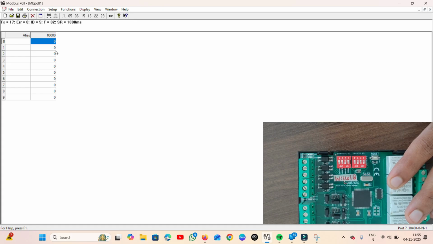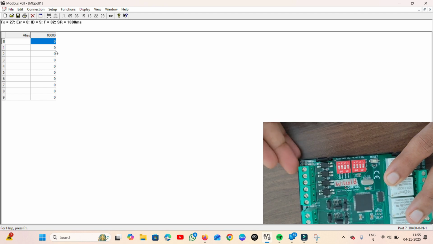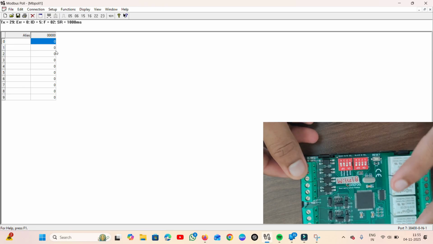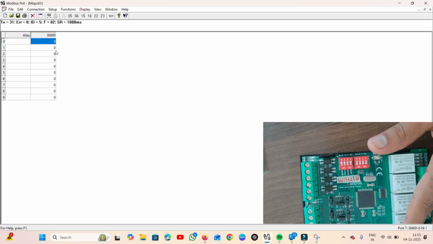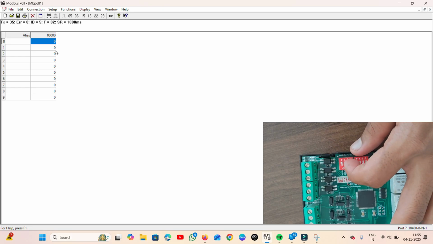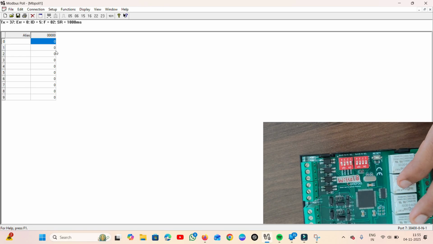So now I need to set the baud rate as 57600 and the slave ID will be 15. So if I need the slave ID as 15, then I need to high all the slave ID pins. That will be 15. Okay, now I need to set the baud rate, that is for the 57600. Okay, now I need to press the reset button.